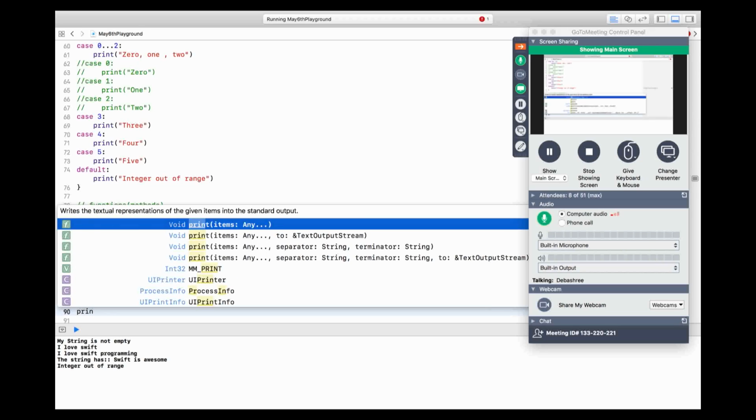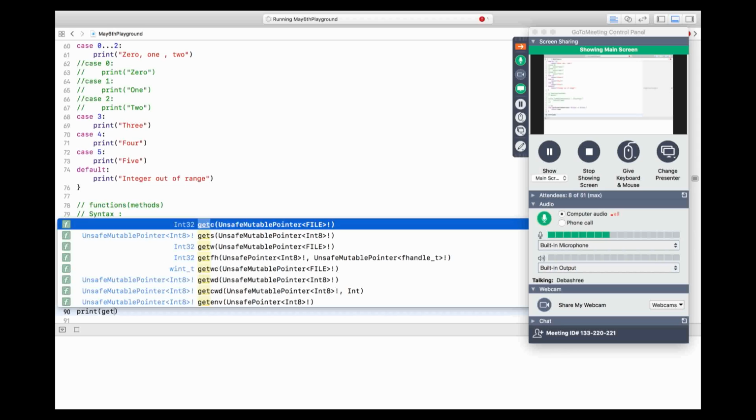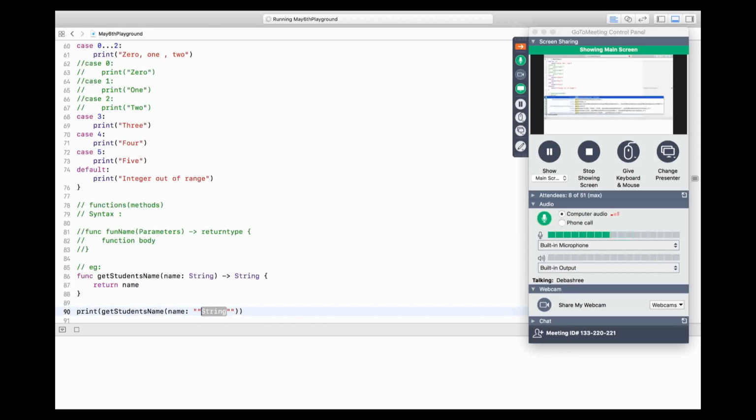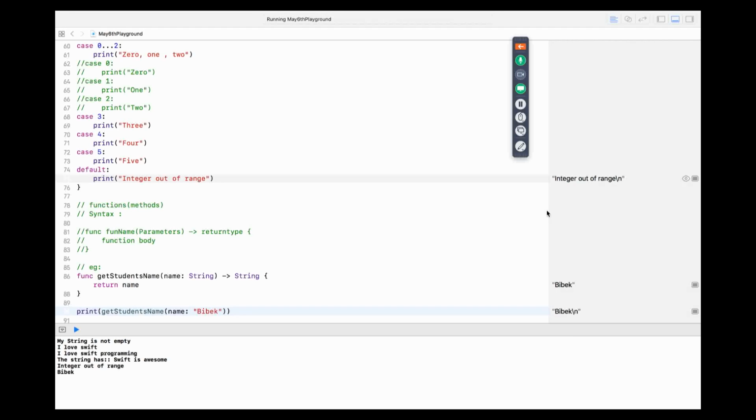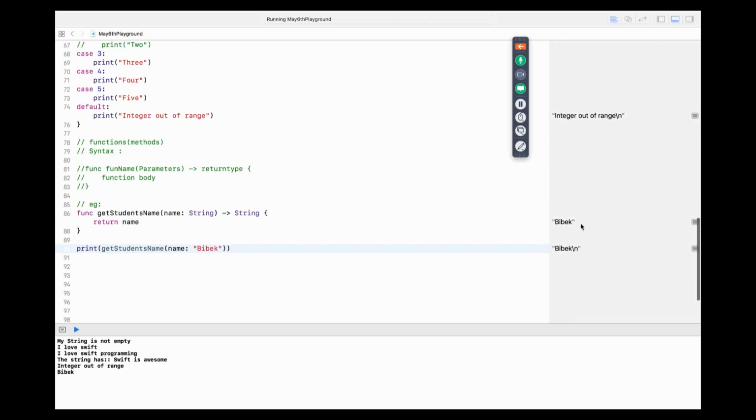Print getStudentName. Let's give a name. Okay, here you can see that Vivek is printed. We have called this function over here, and then Vivek is printed. So let's go to the types of functions.